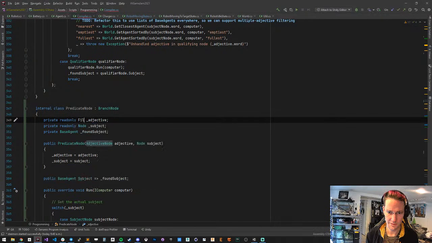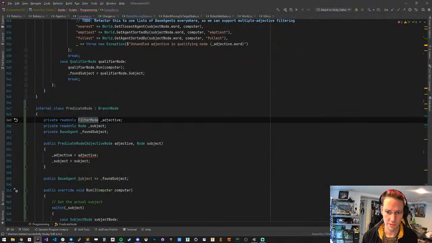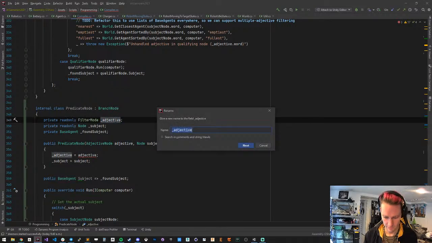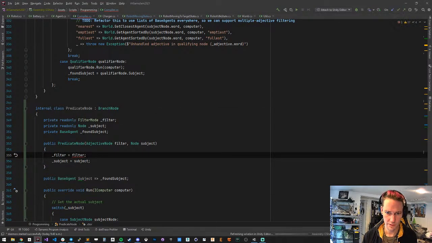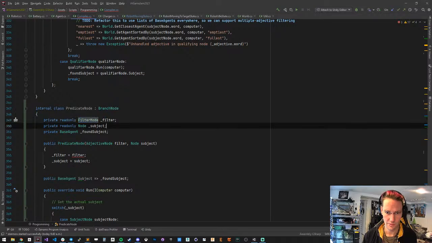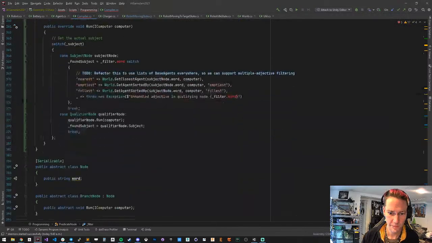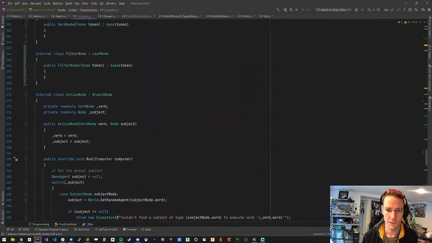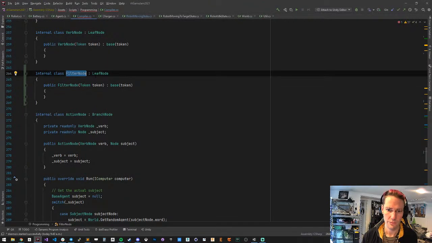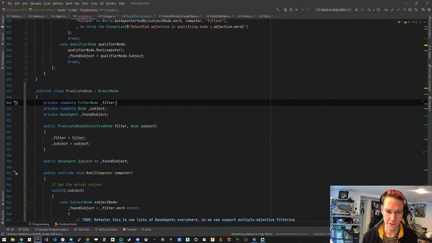Just takes the filter, which will be one of my polar empties for now. And filter Q, and that's filter node. Did I not name that right? Filter node. Oh, gotcha.